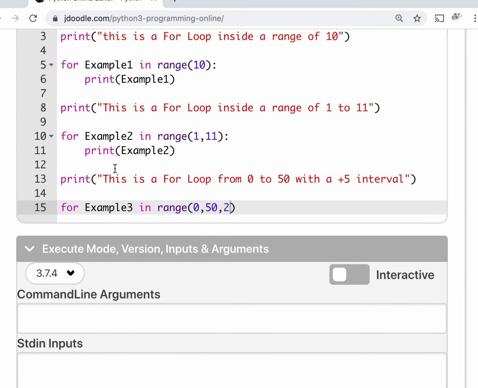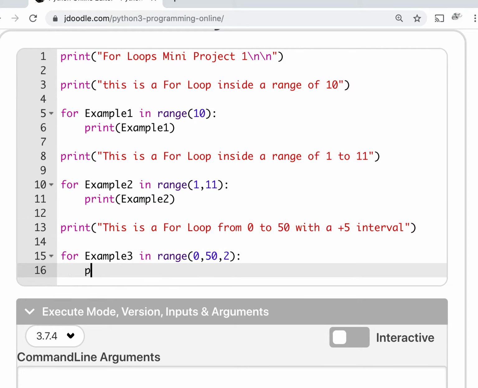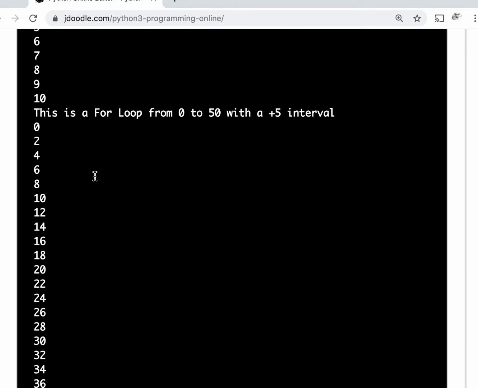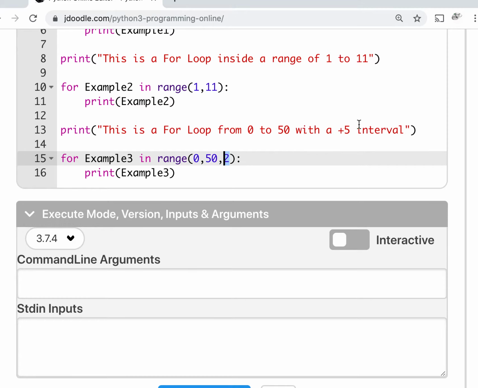Oops, invalid syntax? Oh, because I didn't print example 3 or anything like that. I also forgot my little colon. So there we go. So now, if I did this of an example of 2, see there's 0, 2, 4, 6, 8, 10. It went up by 2 because I told it to, but I want a 5 interval, so let me just go with 5 instead.